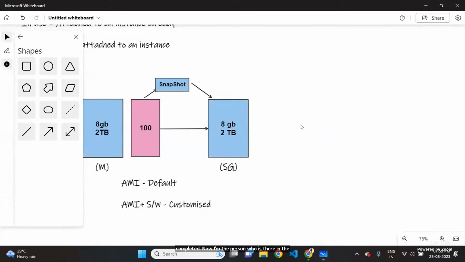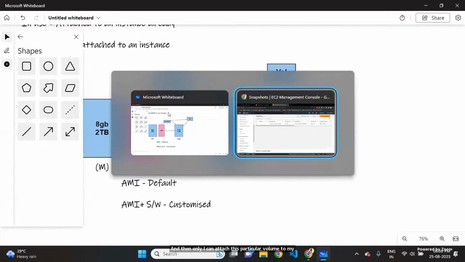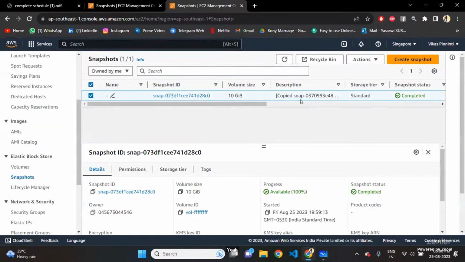So how can I attach this particular snapshot? Can I attach a snapshot directly to an EC2? I cannot. So what do I have to do? First, I have to convert this snapshot into a volume, and then only I can attach this particular volume to my instance. So let me show you how to do it.